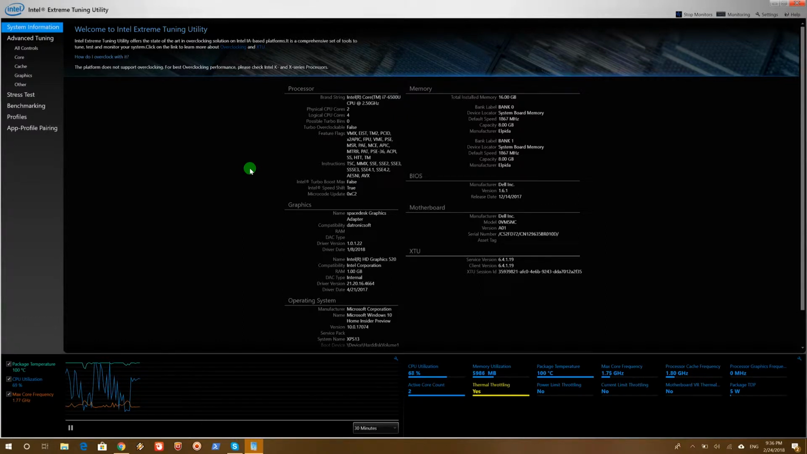Now, before we begin, what is undervolting? Every CPU receives a specific amount of voltage in order to work properly. As you can see in this program, and I'll explain in a moment what it is, I have the Intel Core i7-6500U. This is basically my Dell XPS 13 from 2016, and this is the CPU.